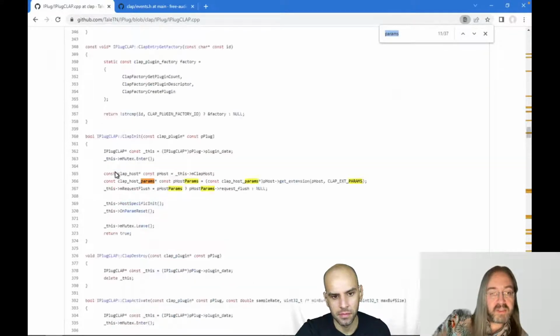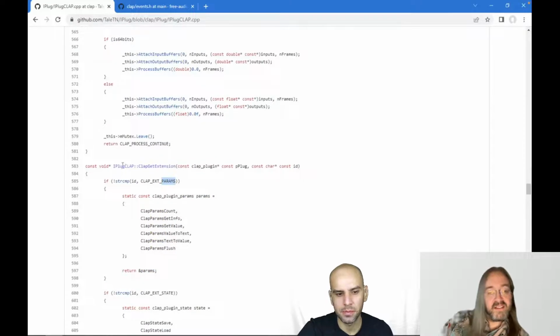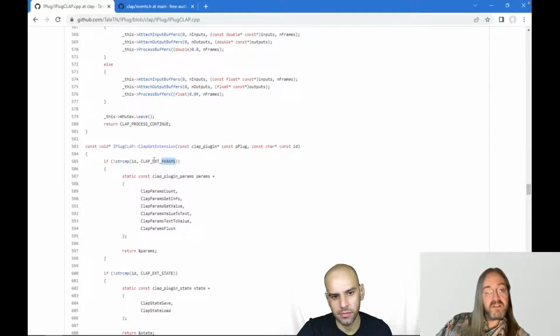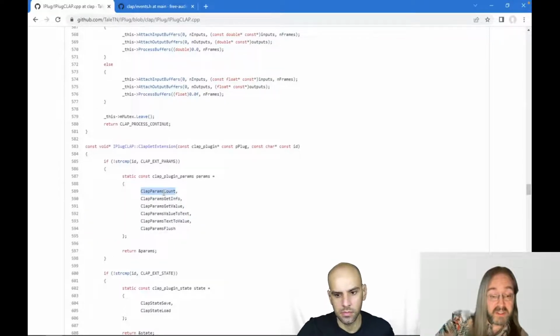There's a lot of things called parameter, of course. Yeah, so here we're at the extension thing again. When the host calls my plugin with clap ext params, it asks, do you support parameters? And if so, please give me a table of function pointers. And so we get this bunch of functions. Now, the first function you need is a function that returns how many parameters you have. That should be a pretty straightforward function. So let's see if that's true.